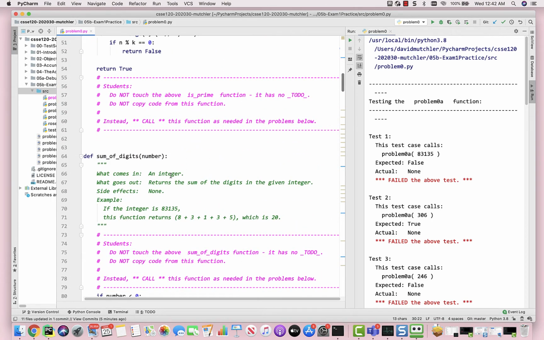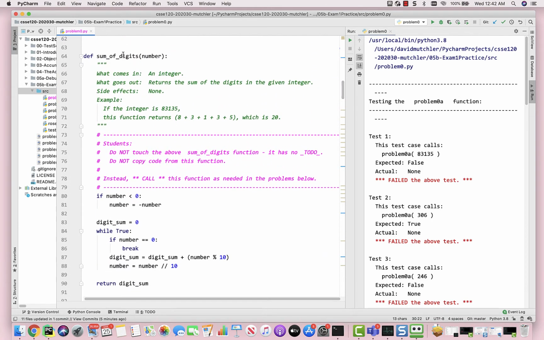Here's sum of digits coming down, takes in an integer, not called number, returns the sum of the digits in that given integer. For example, if the integer is 83,135, it returns 8 plus 3 plus 1 plus 3 plus 5, which is 20. Notice that in neither case do you need to look at the code. In fact, you shouldn't look at the code.